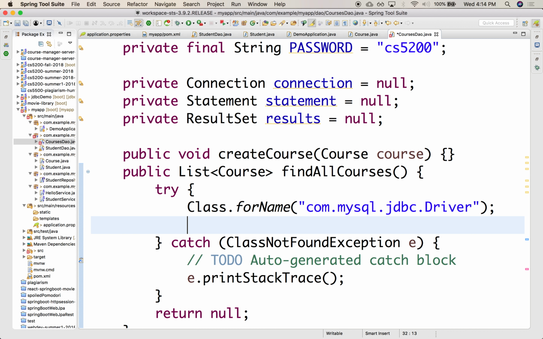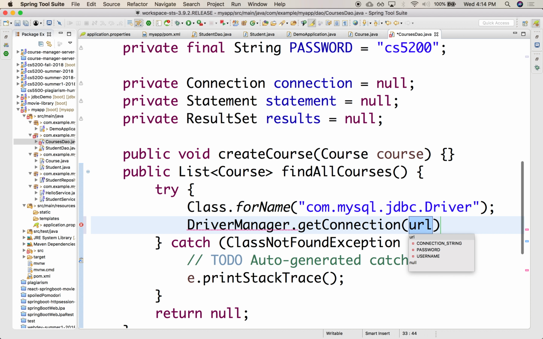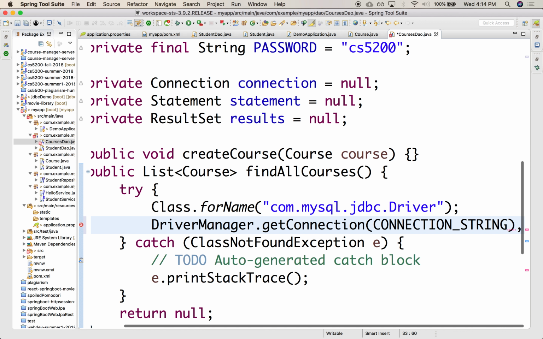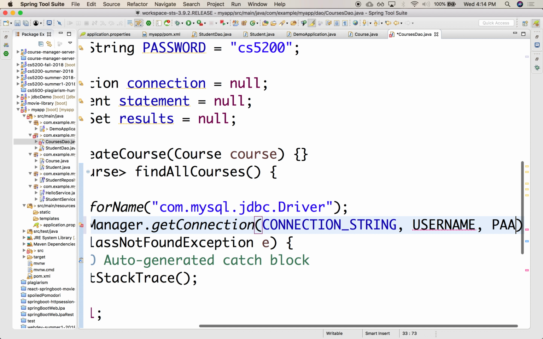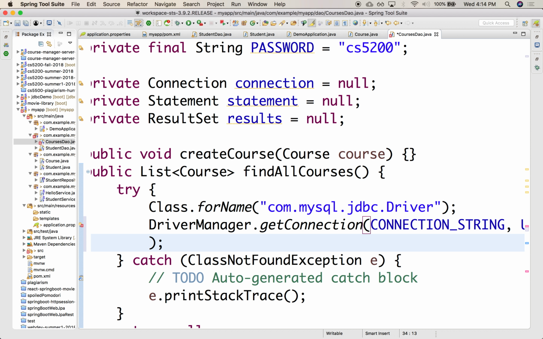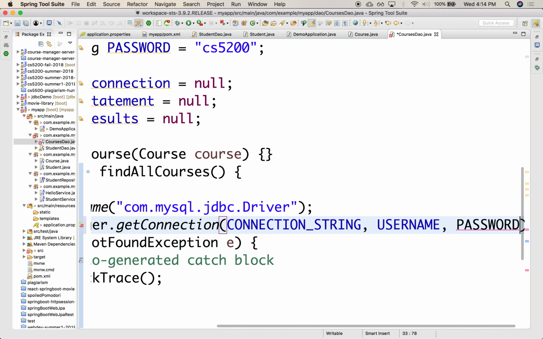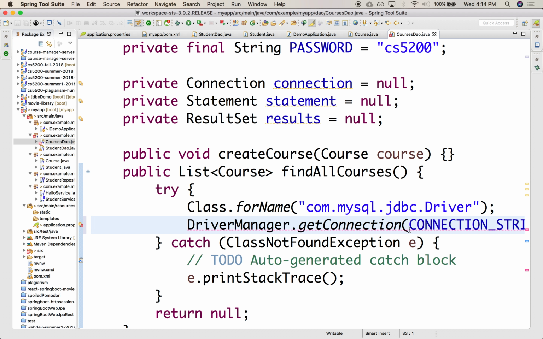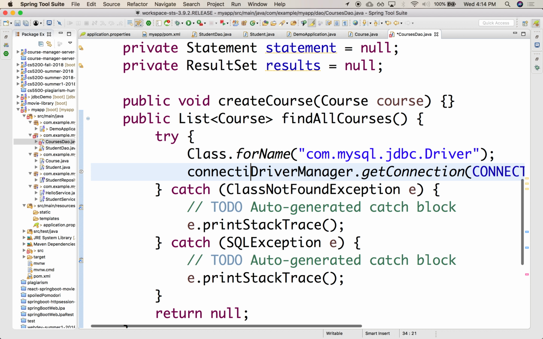So now we have the driver manager. It's been instantiated. So now from the driver manager, we can get a hold of the connection, getConnection. And the connection can take as argument the connection string. It can also take, optionally, the username and the password. There it is. I think this throws an exception, so I'm going to surround it, add a catch clause. There we go. All right, so now we assign it to the connection.